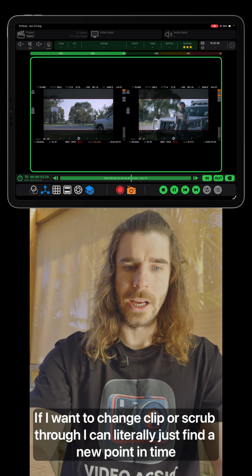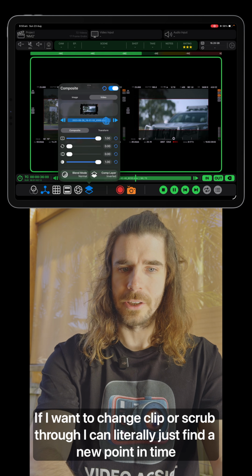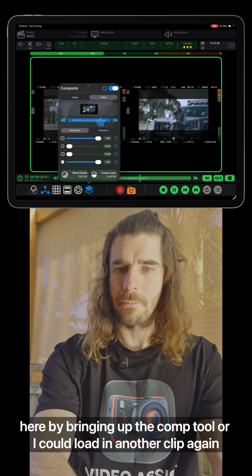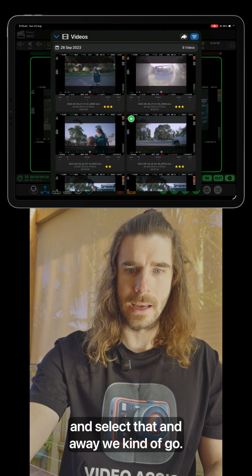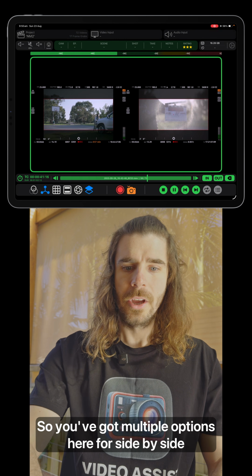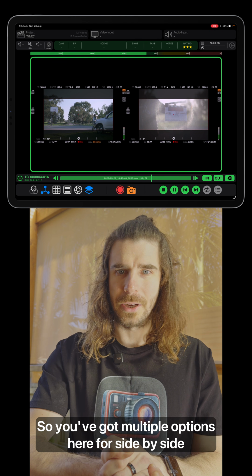If I want to change clip or scrub through, I can literally just find a new point in time here by bringing up the comp tool, or I could load in another clip again and select that, and away we go. So you've got multiple options here for side by side.